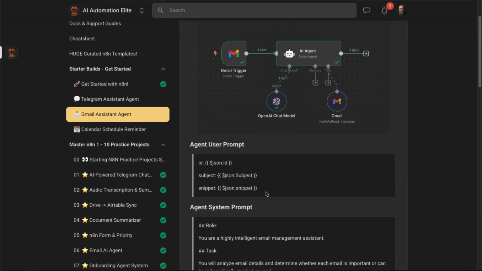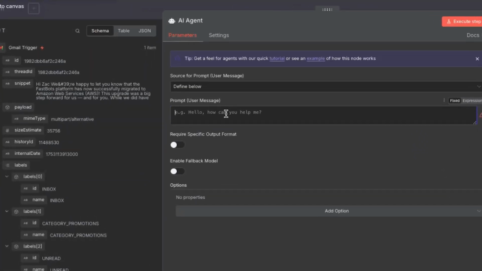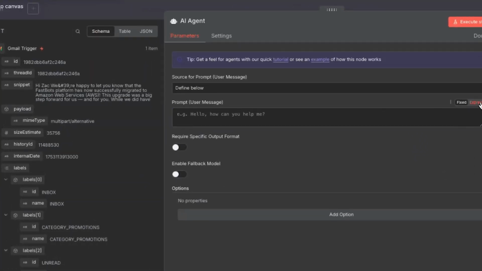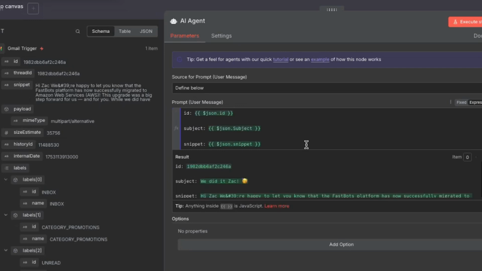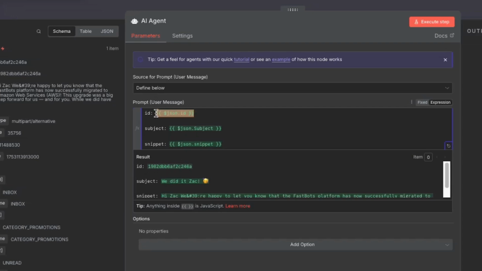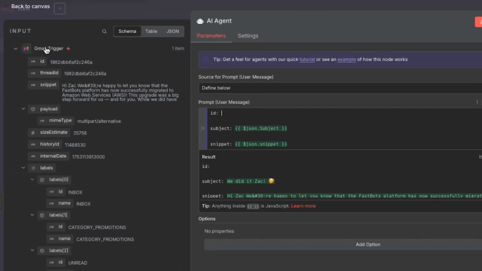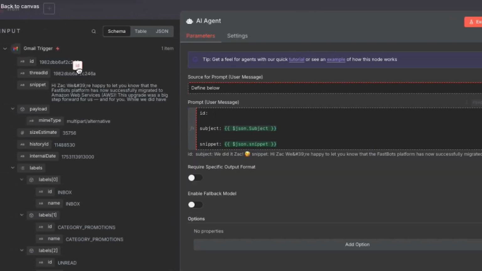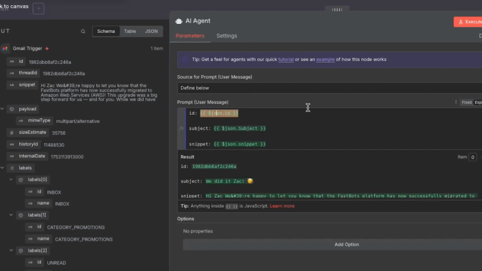The next thing we need to do is add this user prompt, and that is available right here. We'll copy this and we can paste. Now make sure you go to expression and then paste that inside of there, and notice the result is going to show you what the variables mean, and that's how we know that they're connected correctly. If by chance this was red, all you would need to do is come over here, go to Gmail trigger, find the ID, and just drag it right over here.